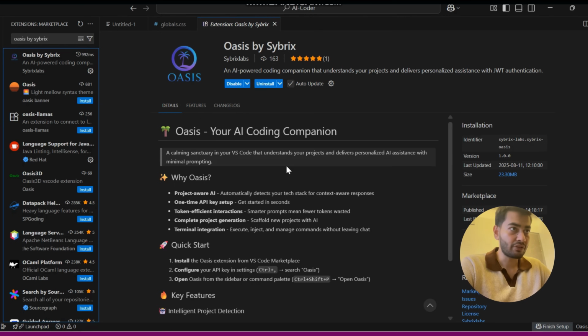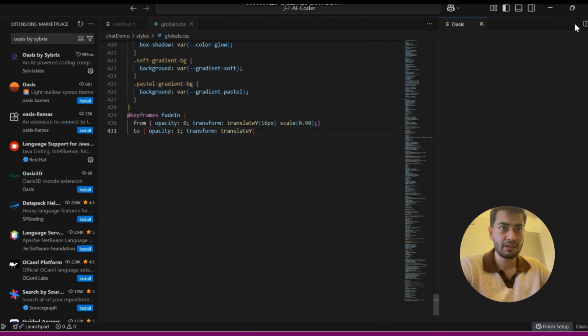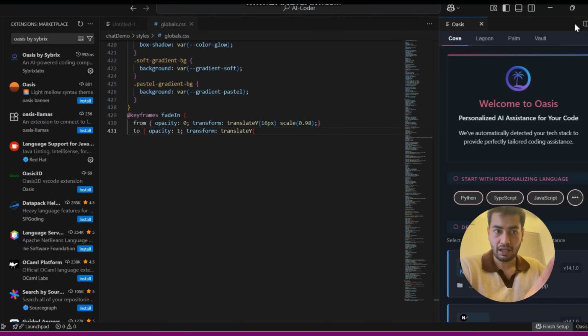After the complete installation, you would see Oasis logo over here or Oasis written over here, right? You can use any of these to run the extension. So let me run from here. Now see how easy it is to run Oasis extension.